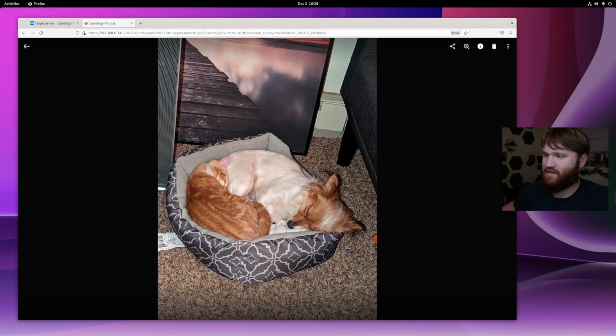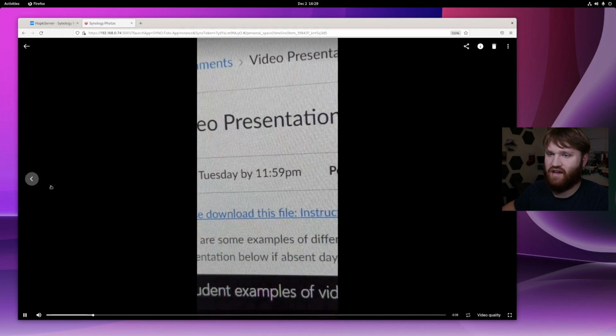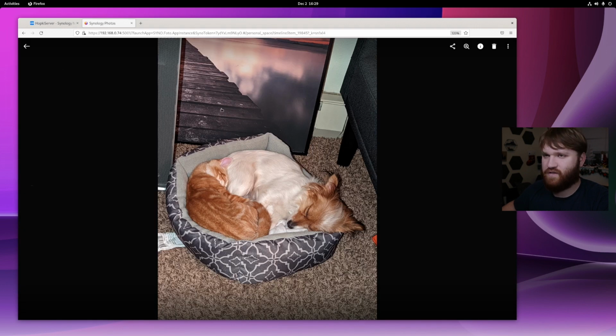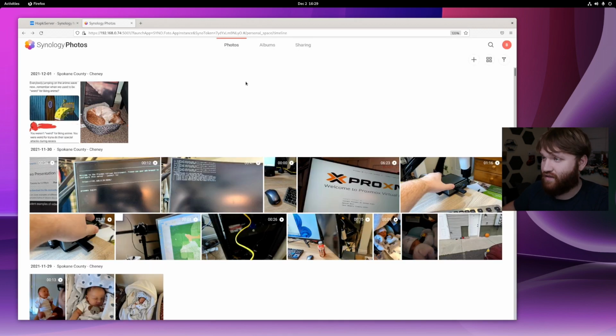So if I go ahead and open up this picture here, it doesn't really have the photo editing functionality, just really basic rotate type stuff. It would be really nice if we could actually crop through here. But just for a really simple and well-designed photo backup solution, this is awesome.